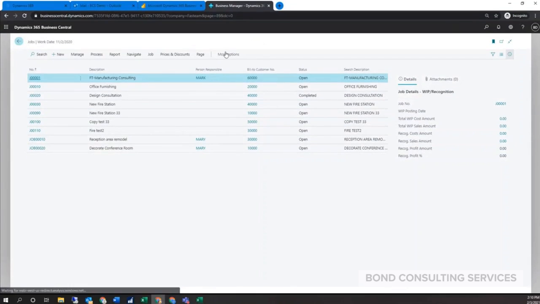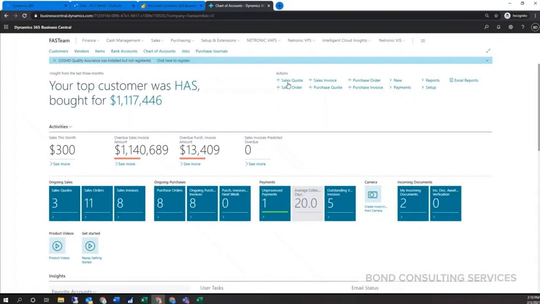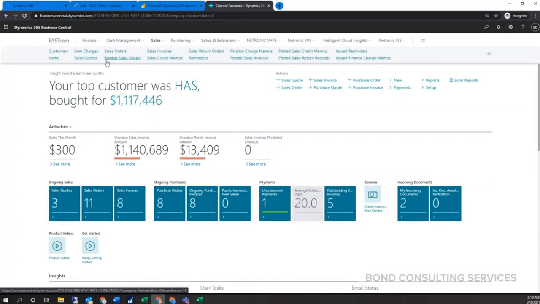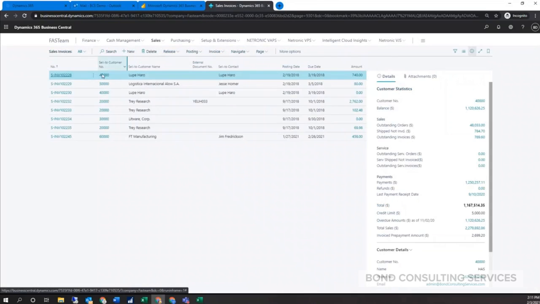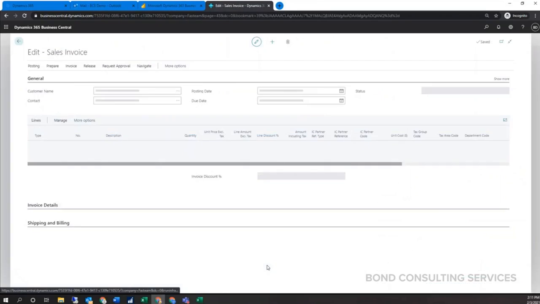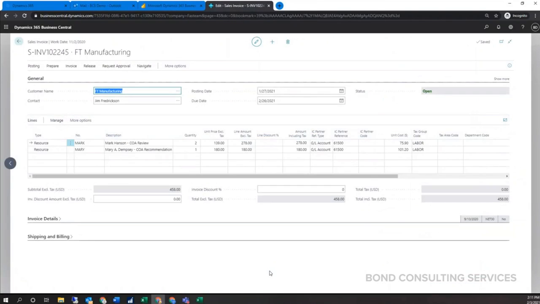So now, let's say once they do the different tasks, we're ready to invoice them. Under sales, we would navigate now to our sales invoices. And then here, like I said before, I've created one from the job.